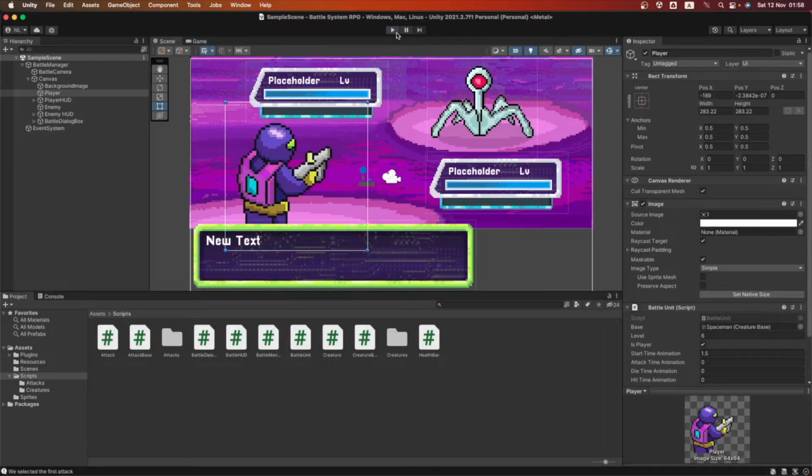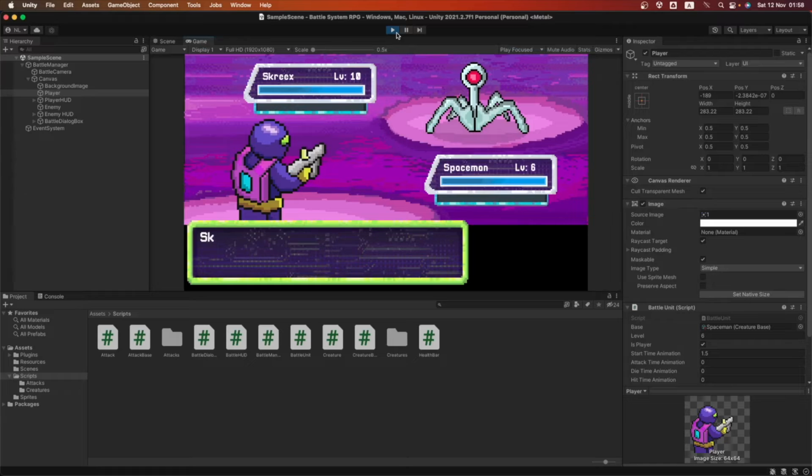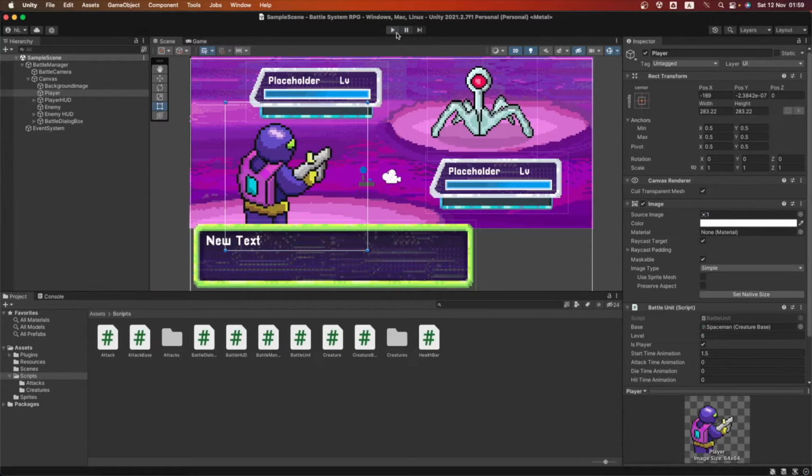Let's try this one more time to see how it works. Yes, we have the message, and now it attacks first. Yes, everything is working great. So now we're going to go back into the code and start coding the math of the attacks.